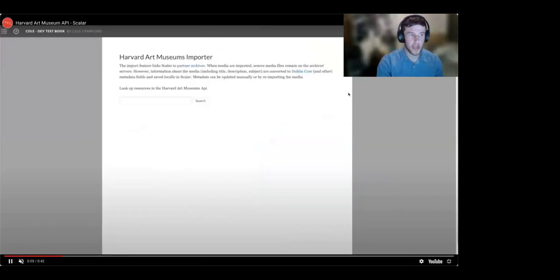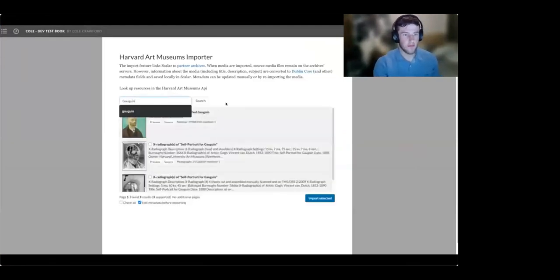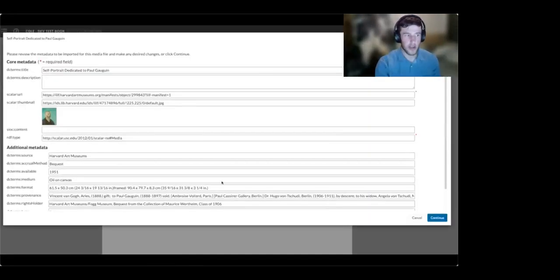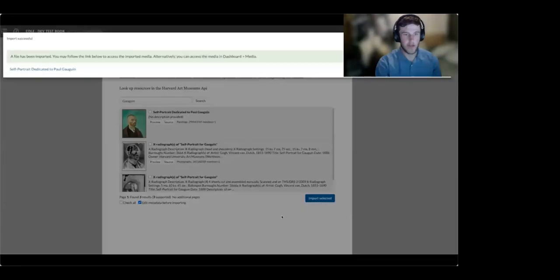The importer is located in the Scalar menu, like all other media sources. And we can do a search for anything here, but we'll go ahead and find the other canvas from the Mirador demo, the Van Gogh self-portrait, and go ahead and import that. And we can see that it grabs a ton of metadata from the Harvard Art Museum API. And we can go ahead and import that.